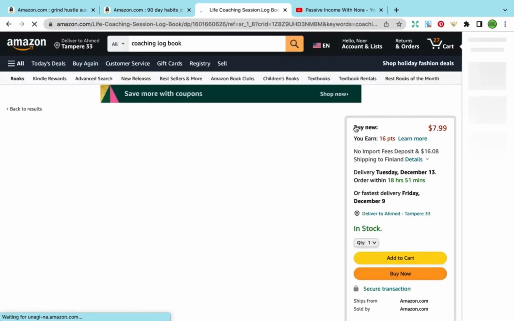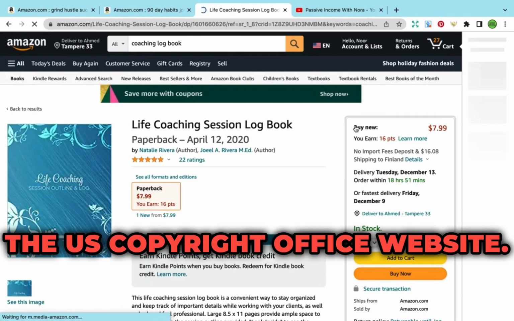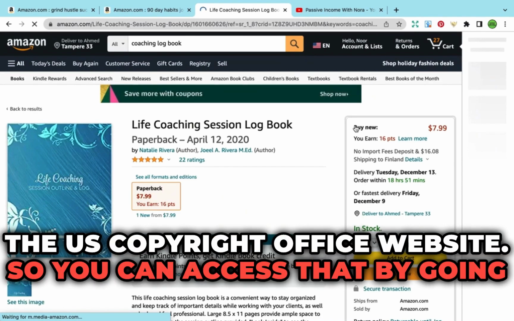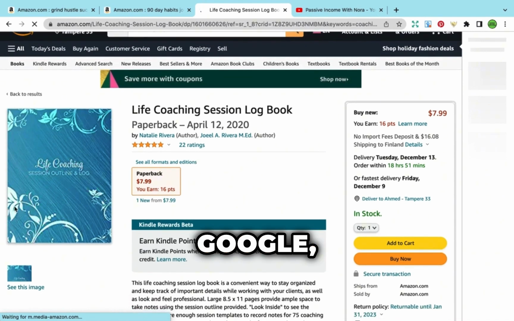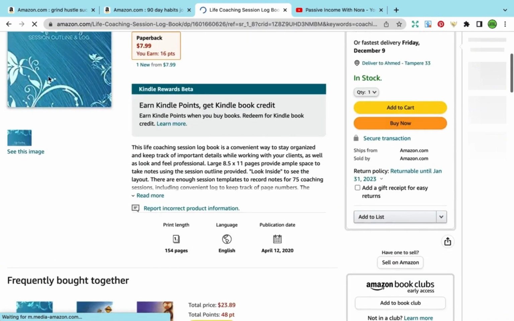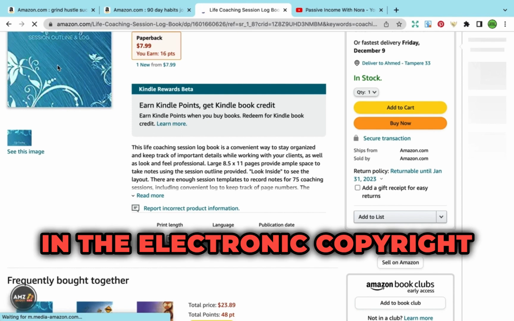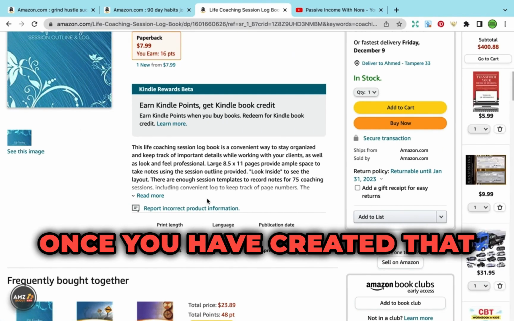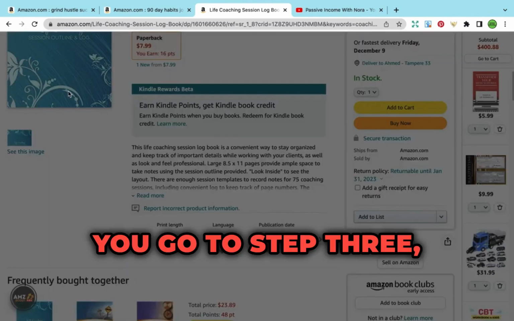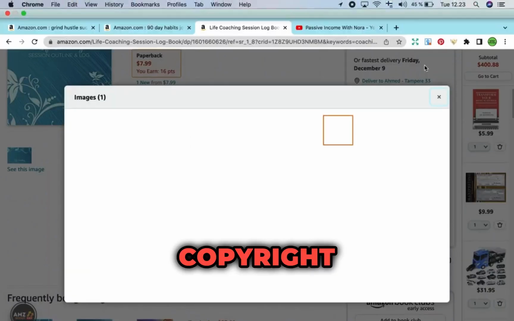Step two is the US Copyright Office website. You can access that by going on Google, typing in US Copyright Office and navigating to the official site, then log in and create an account in the Electronic Copyright Office system. Once you have created that account, you go to step 3, which is submitting your copyright application.